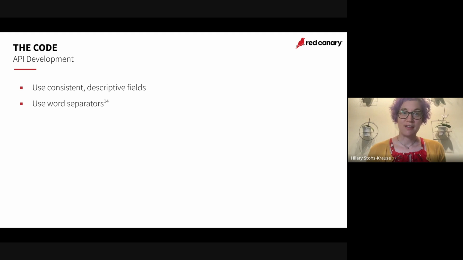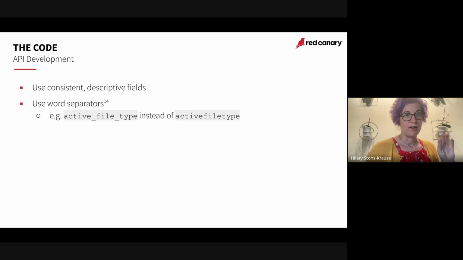Using word separators. I thought this one was interesting. This is a case where underscores are much better than just looping it together, right? So like active underscore file underscore type instead of active file type. This is not only, again, beneficial for screen readers, but also people whose primary language isn't the language your API is written in, or who are in a hurry. Just being consistent with that.